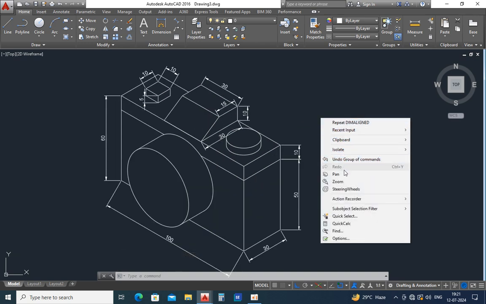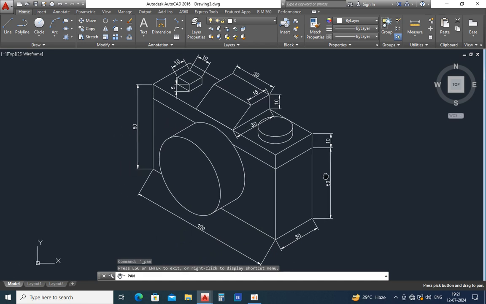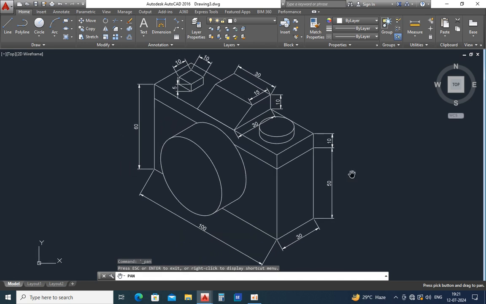So our drawing is completed. Now I will choose the span command, center here. So our drawing is completed with the given dimensions.